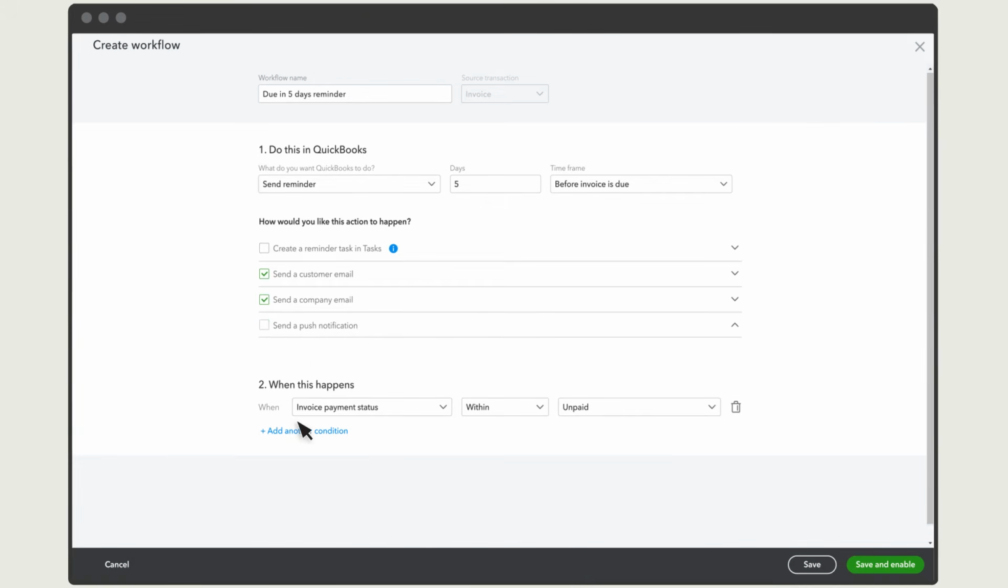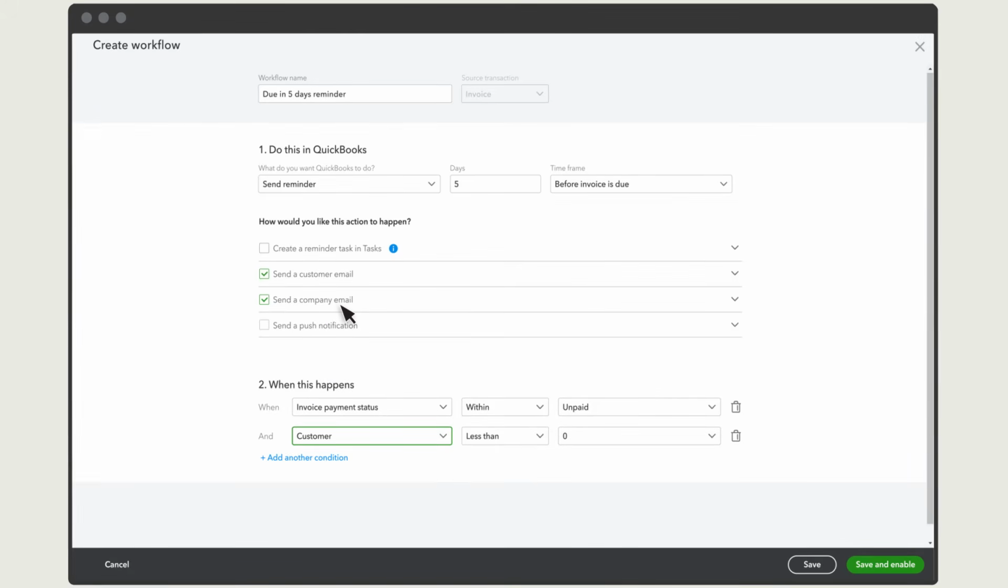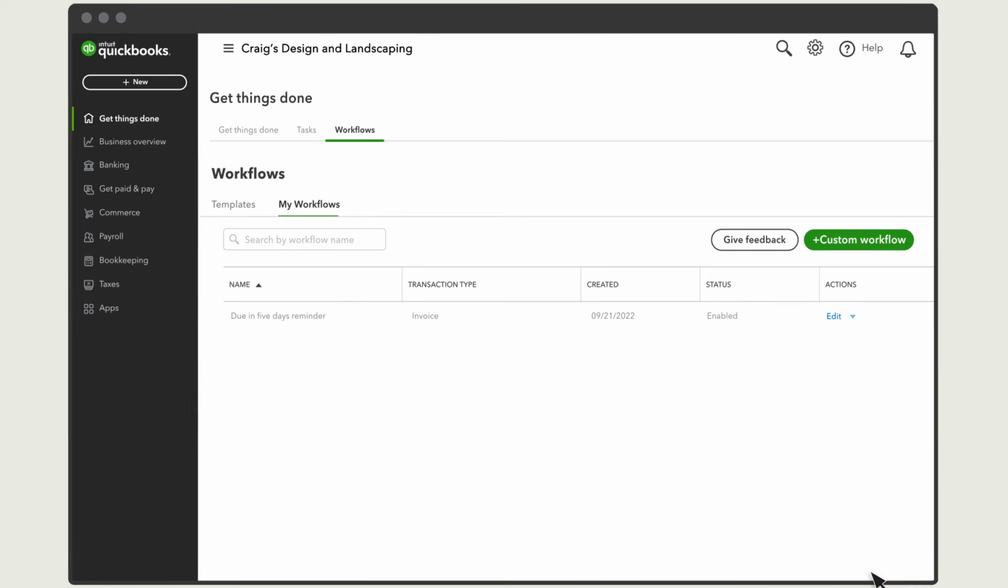In this case, QuickBooks will only send reminders to customers about invoices that are unpaid. But you can add other conditions as well. For instance, if you select Customer as a condition, you can then make this reminder only apply to specific customers. Or you can select Invoice Amount, and the reminder will only apply to invoices at or over a specific dollar amount. When you're done, select Save and Enable.